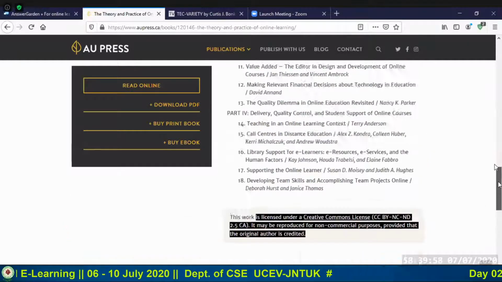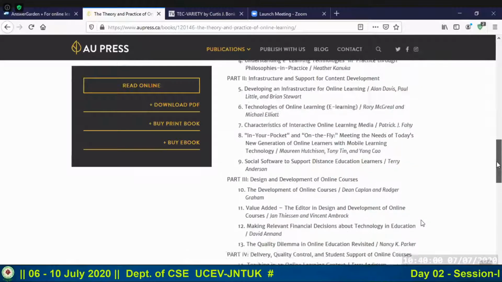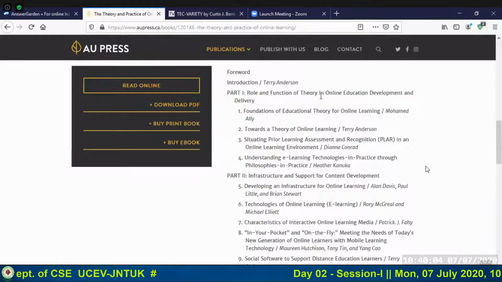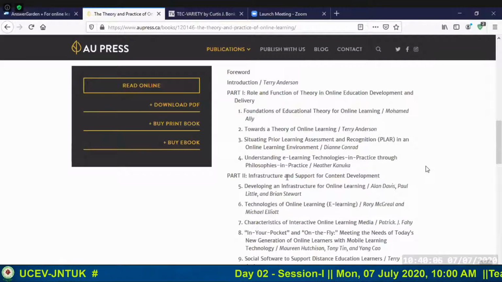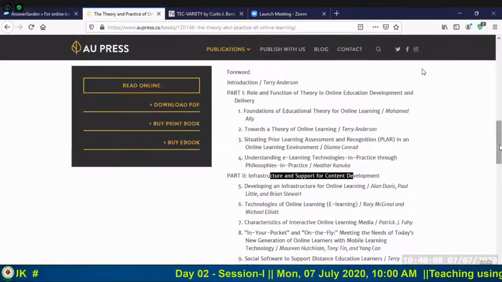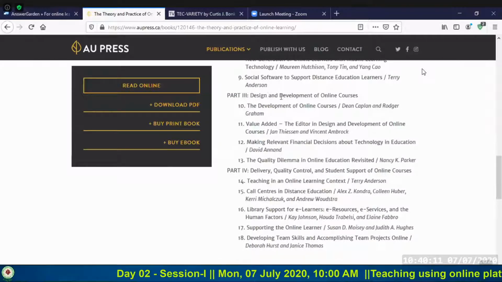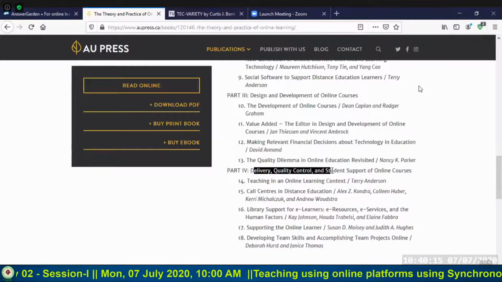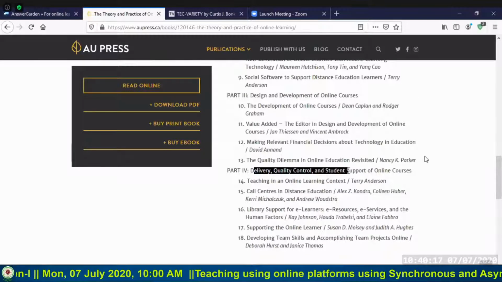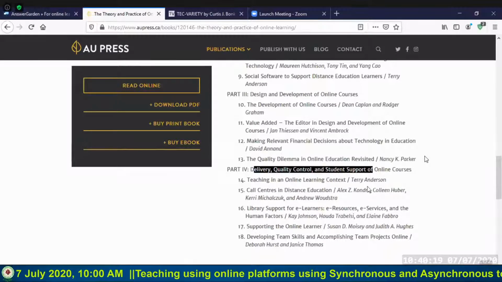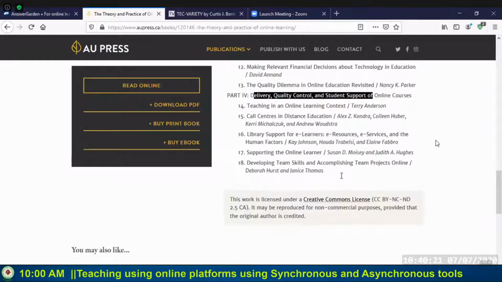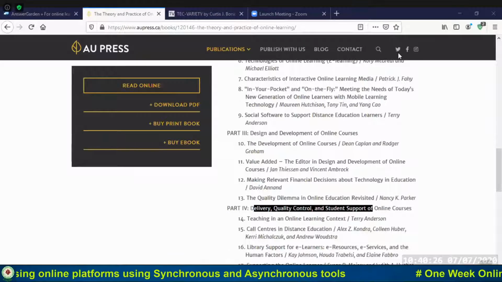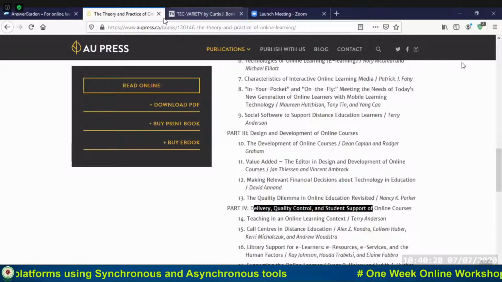These are the table of contents, the various chapters. See, it has been beautifully arranged. The first is the fundamentals, the roles of theory of online learning. Then what is the infrastructure needed for that? Part 3 is on design and development of online courses, and part 4 is on delivery and quality and student support, something like that. So this is a good resource for you, which you can use for your online purpose.